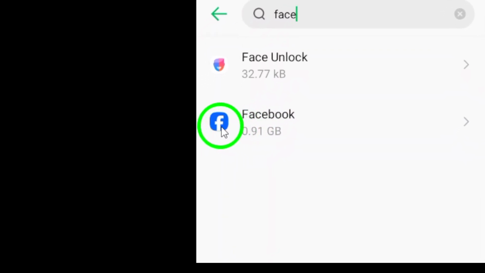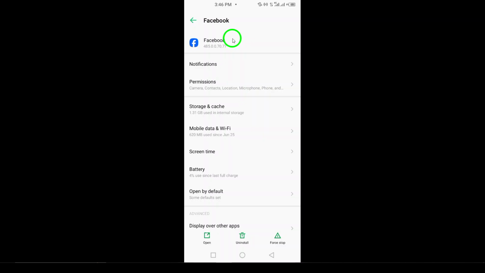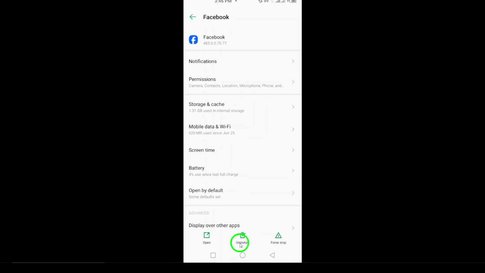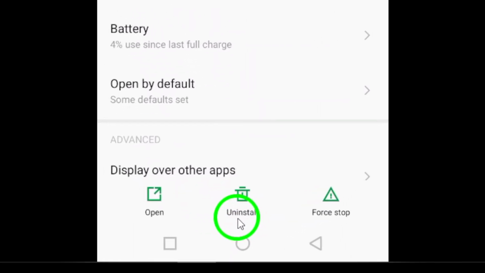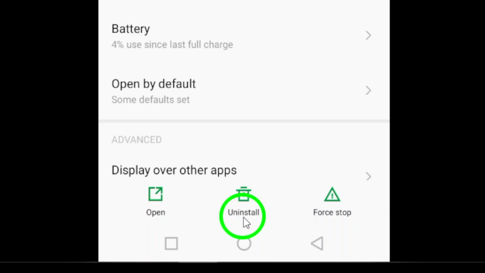Step 3. Find and select Facebook. You might need to scroll through the list, but it should be easy to locate. Step 4. Tap Uninstall and confirm your choice. A confirmation pop-up will appear. Confirm, and the app will be uninstalled from your device.